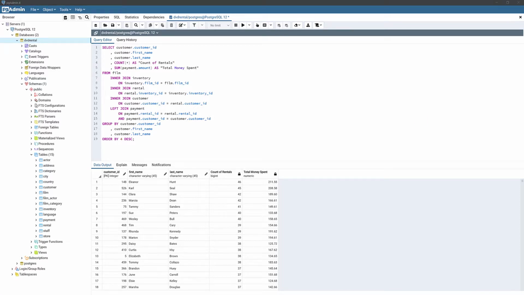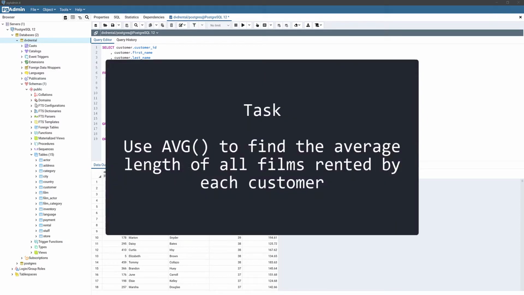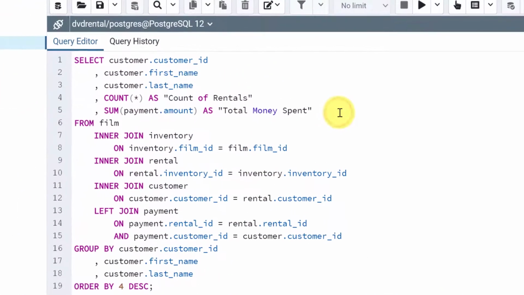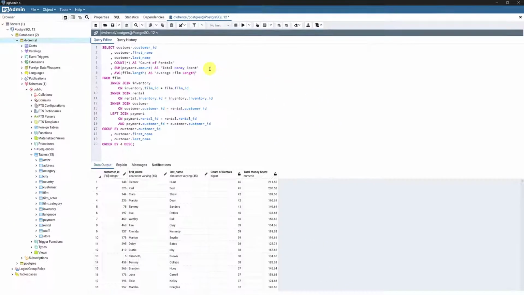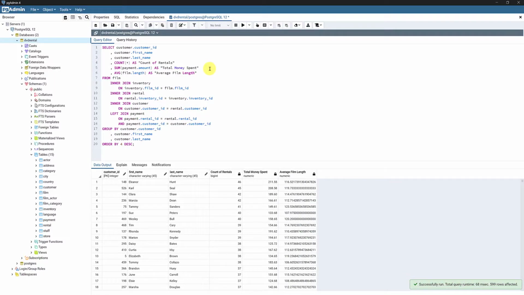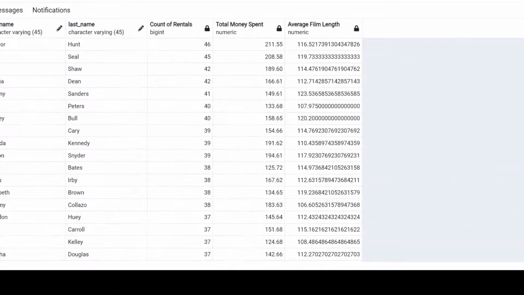Let's keep going. We now need to find the average length of all the films each customer has rented. So add a new line to the select clause and type AVG, open parenthesis, film.length, close parenthesis, as average film length, and then run the query again. Now we can see the average film length in our results as a number with 16 decimal places after it. We'll come back to this in a few minutes.